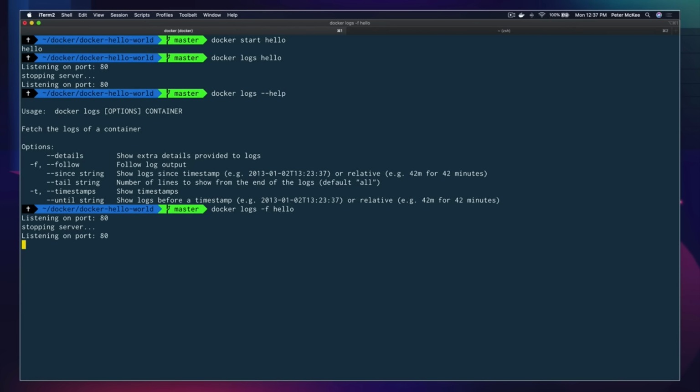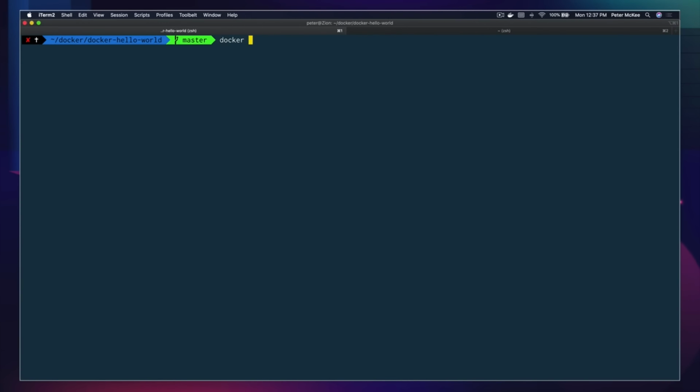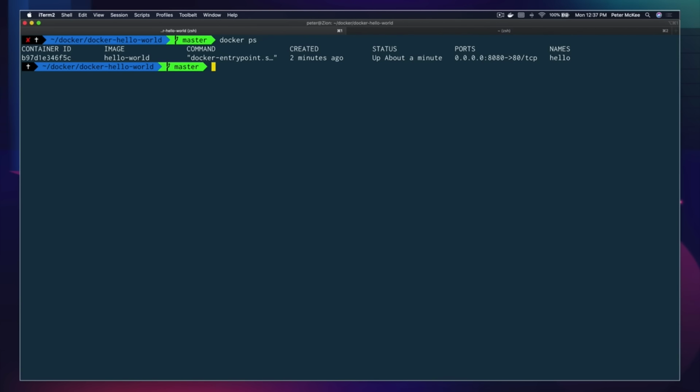And now you'll see it's listening. This application, we're not dumping anything out to the logs. But to get out of watching the logs, you just hit a Control-C. But that did not stop our container. Our container is still running. So let's stop our container.